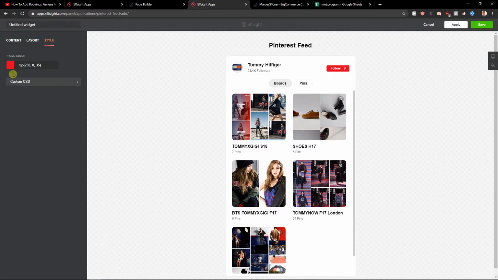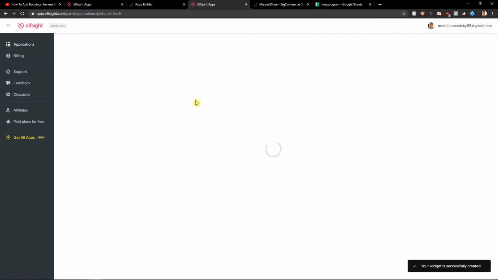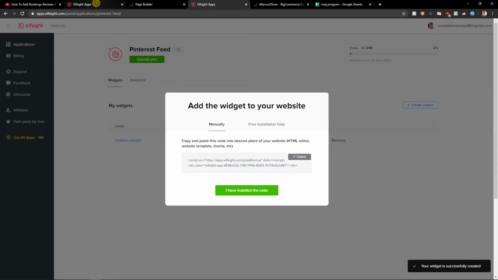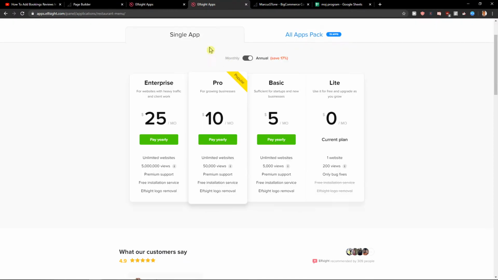Layout and change the style if you want, the colors. Then just click save. Now you have the code, but before that, you need to choose which plan you want. You can go with a light one if you're starting out, but if you got more views, like 5,000 views or 50,000 views, go with the pro or basic version.